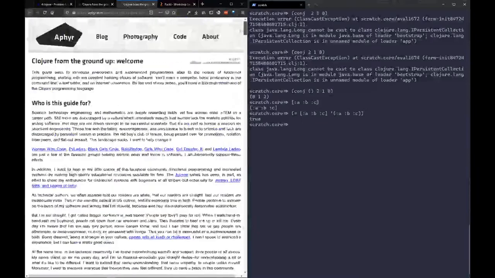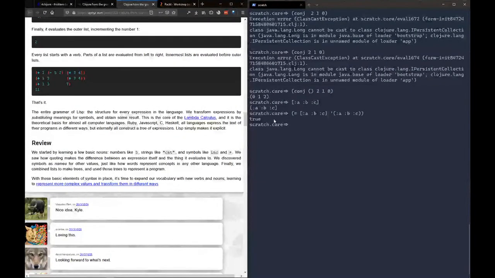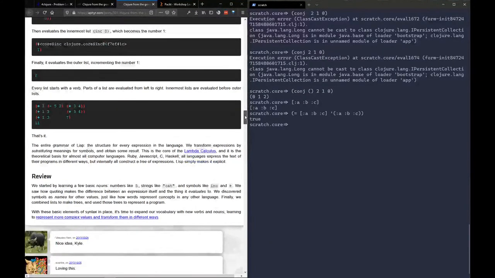So yesterday we left off at the first chapter of Clojure from the ground up, the welcome chapter, and basically we set up our environment, mostly a Windows PC environment for Clojure programming, and we tried to run some code in the REPL and learn about the basics of symbols and how Clojure uses its prefix notation for programming and a tree-like structure to create programs.